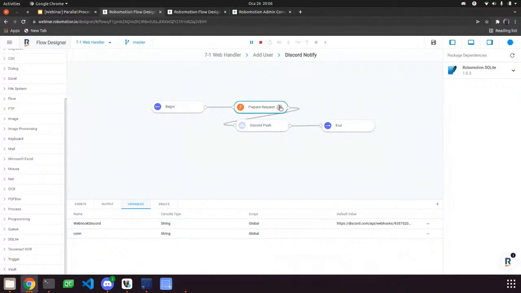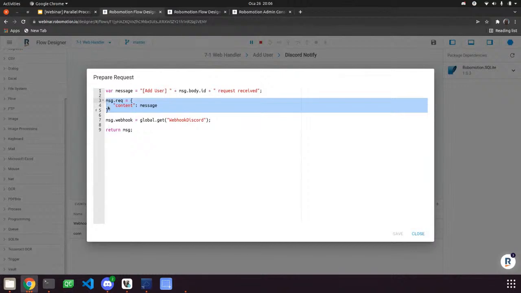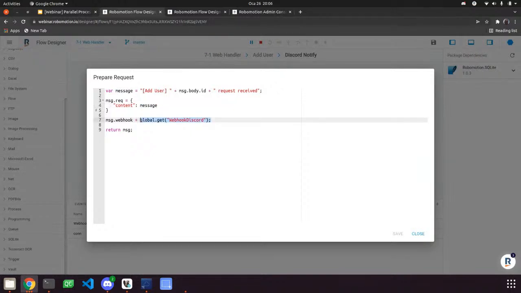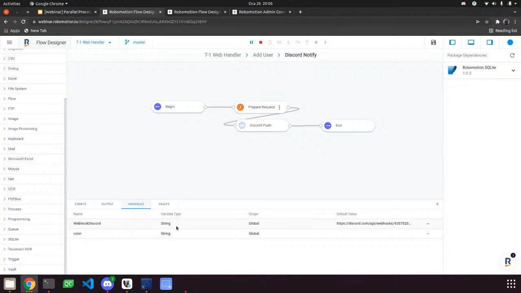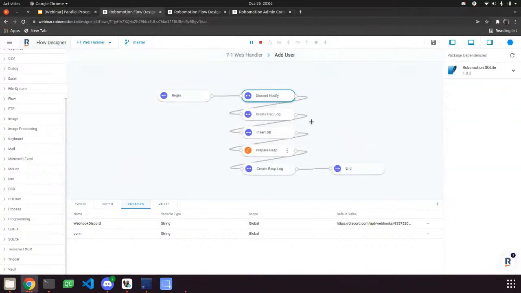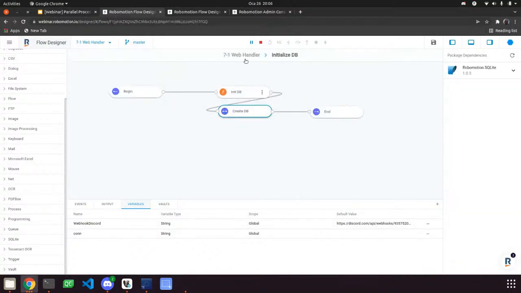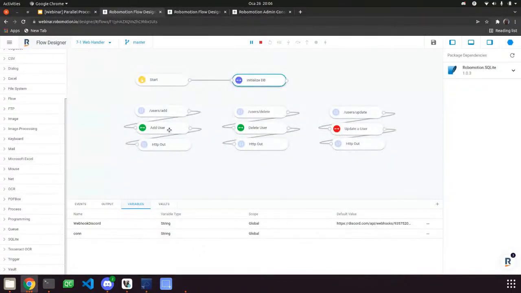Here, we prepare the request to send to that URL. It is very, very simple. It is just a JSON request with content and message. That's it. And you need to get your Discord webhook URL. We created a variable for that here. And again, because these are not connected, this uses the database, but there is no database connection passed here. So we use a global variable for that. We initialize that here and we use it from global variables.